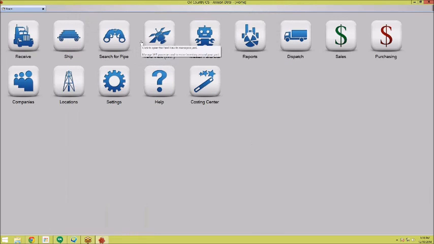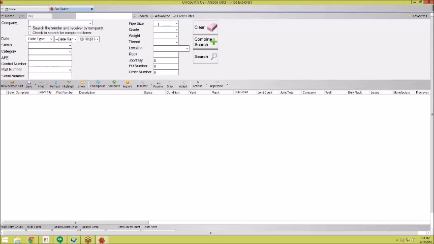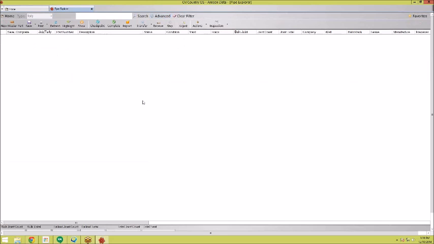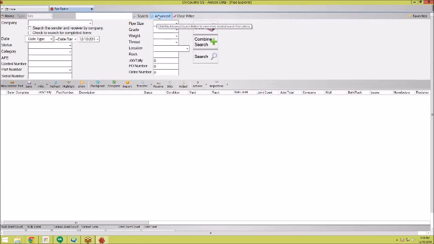To locate a job once you receive it, probably the easiest way is to use the search for pipe button. This is going to bring up the Pipe Explorer. And for the majority of you guys, this is going to be where a lot of your work takes place. It'll probably start something like this, and in this box you can search for job numbers, control numbers, different types of pipe. But if you click on the Advanced button, it's going to bring up a whole bunch of filters that you can use to really narrow down your search.